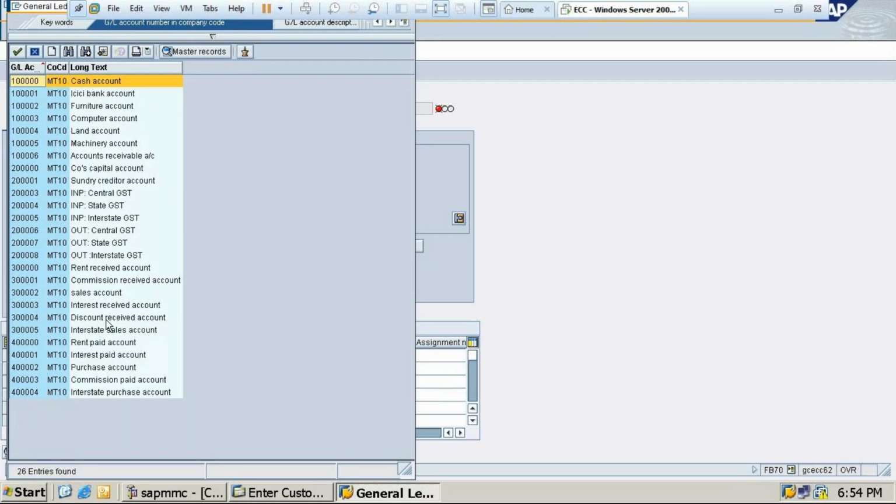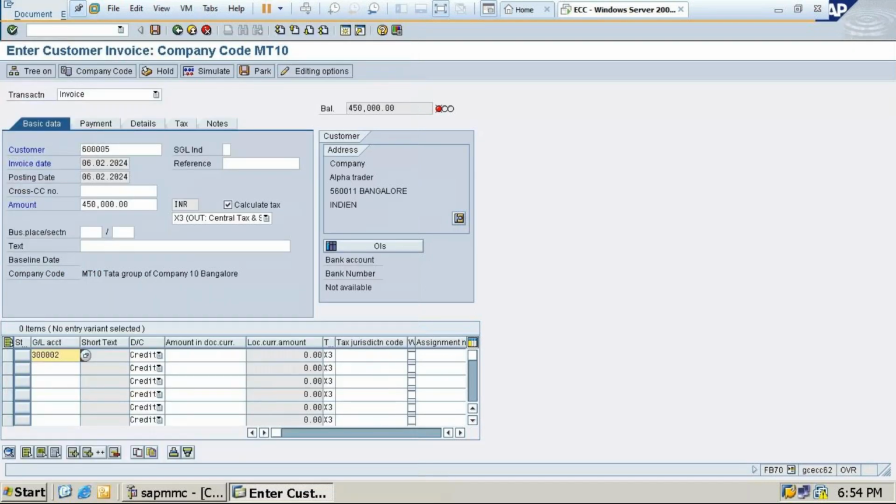Interstate purchase, lot of accounts is there. So sales account, where is our sales account? This is credit or debit? Tell me why sales account I have to do. Now I am asking you questions why I am entering sales account. I thought purchase account, ma'am.